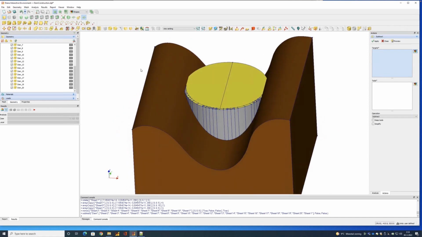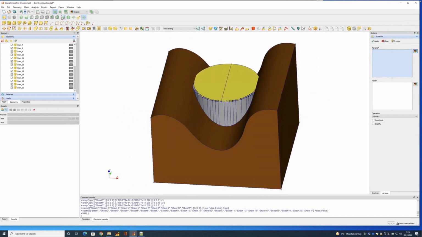So just in a few steps, as you could see, using the right combination of geometric operations, you can easily divide your dam into segments. Of course, you could also do that in your CAD model before importing it in Diana, but if you want to keep things a little bit simpler and do the advanced modeling operations in Diana, you can still do that. It's no problem.